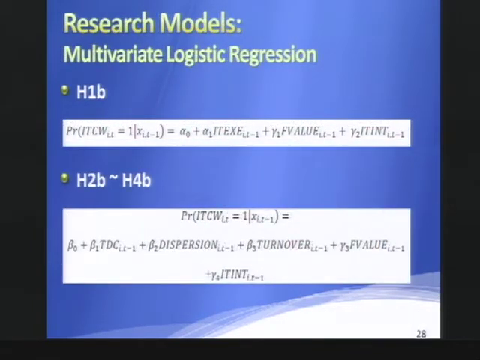So the next two models test IT internal control weaknesses. The dependent variable is the possibility of IT internal control weaknesses. The third model has the IT executive environment in a TMT and the two control variables. In the last model, it has compensation, pay dispersion, turnover, and two other variables. Okay, so these are the multivariate logistic regression models.